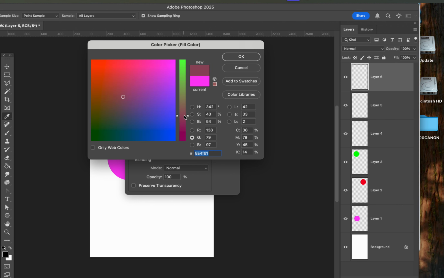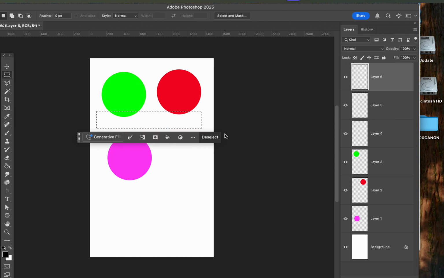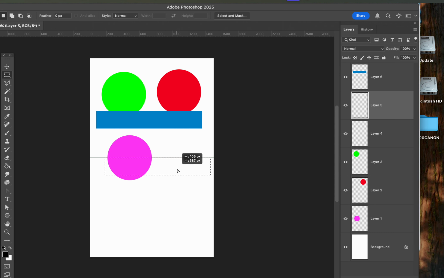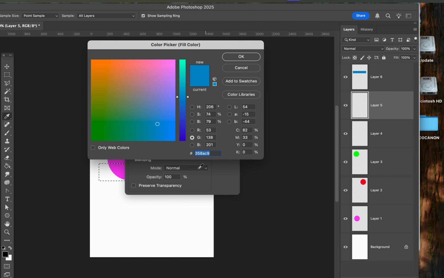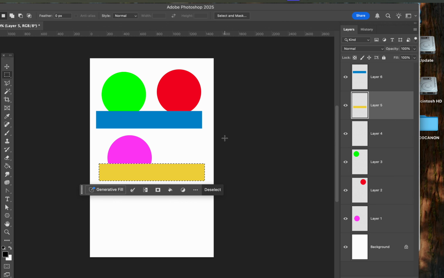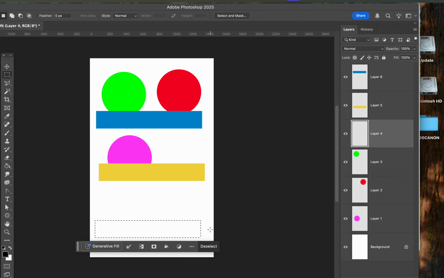Maybe you want to choose a different color. Okay, press OK. Now I'm going to go to the next layer, layer 5, move this down, and then I'm going to fill it again. Yellow, there we go, and then go to the next layer, and now I got this, okay?